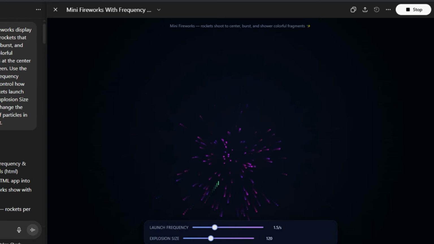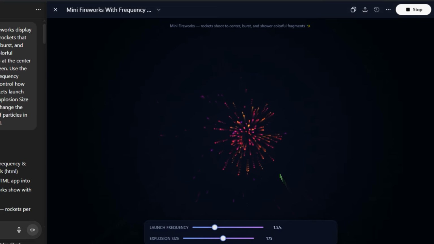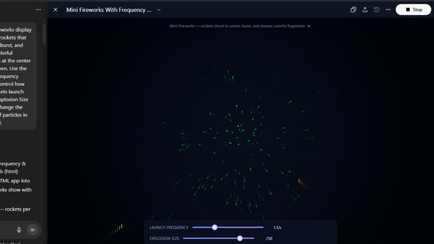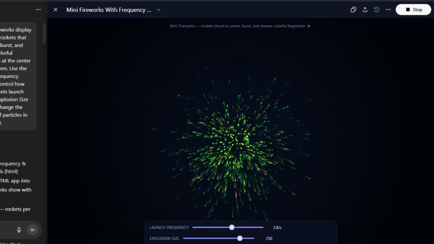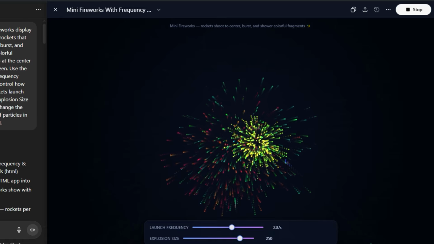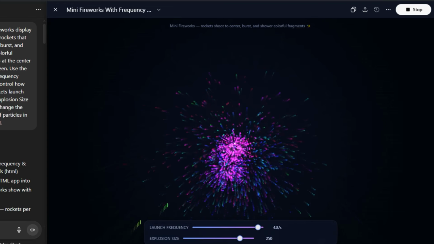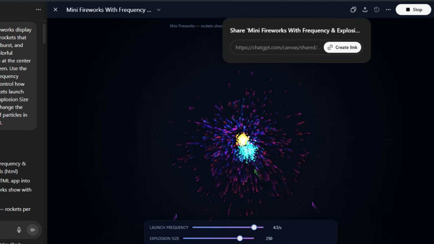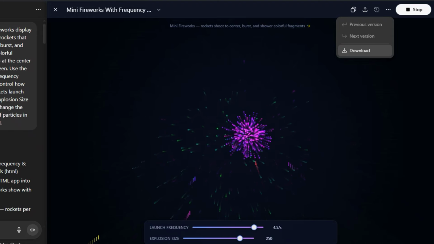It's a single, elegant animation with very specific controls. The launch frequency and explosion size sliders make it feel like a professional mini app. Simple, beautiful, and interactive. A perfect example of how you can create a specific mood or effect with a well-crafted prompt. You can share your creativity and can also download this HTML file.